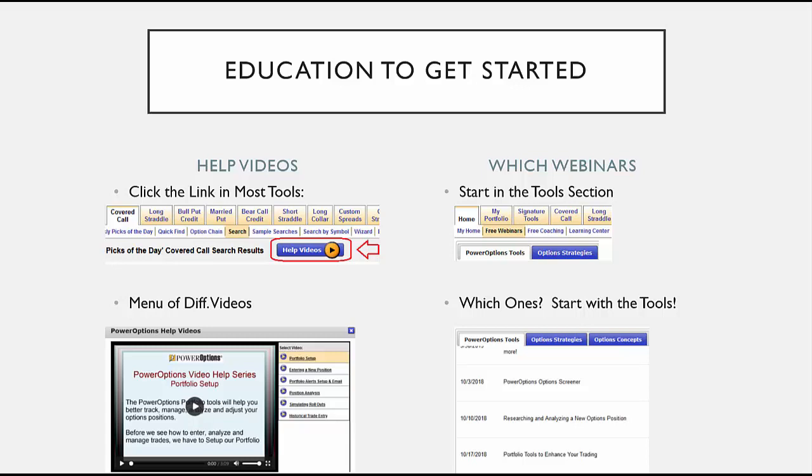Now, the webinars you want to watch when you get started using the Power Options trial, just click Free Webinars underneath the main Home tab and start in the Power Options Tools sections. The best ones is to start with the direct tools we just mentioned that we feel you're going to be using. Scroll down that list in the Power Options Tools menu and take a look at these 3 webinars from October of 2018. The Power Options Screener, Researching and Analyzing a New Options Position Using the Power Options Tools, and the Portfolio Tools to Enhance Your Trading. Those are likely going to be the 3 most used tools in Power Options once you get going and you become very proficient.